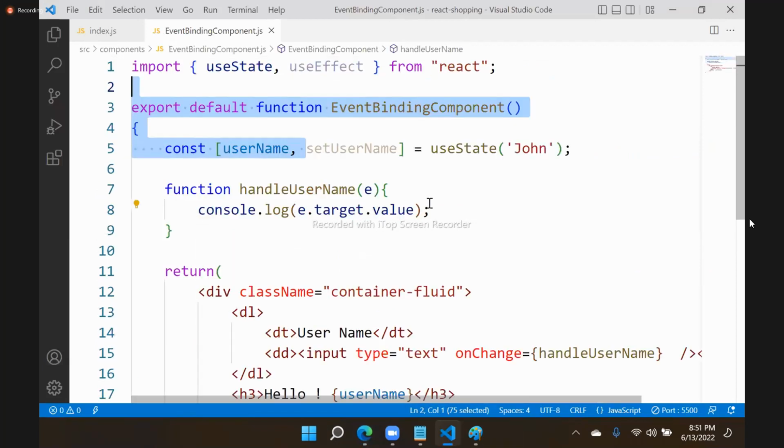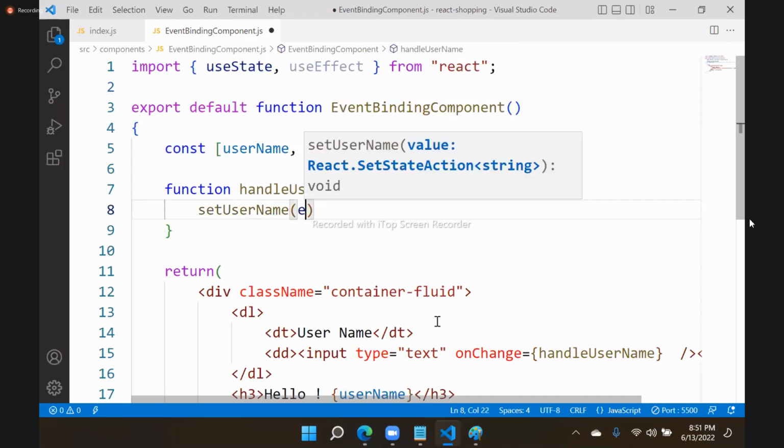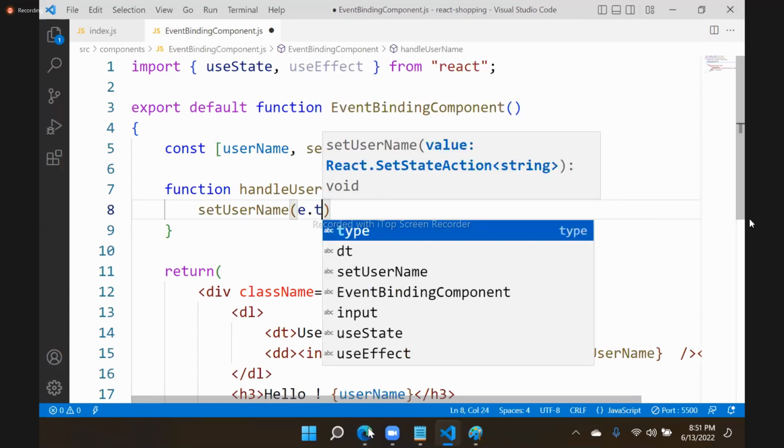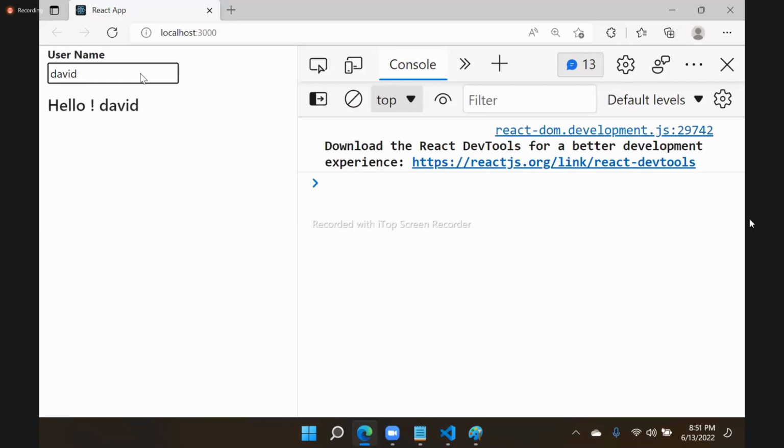That means we are using setUsername with e.target.value. Target value means this text box value. We are accessing the text box value and binding it here to username, and then it is displaying.